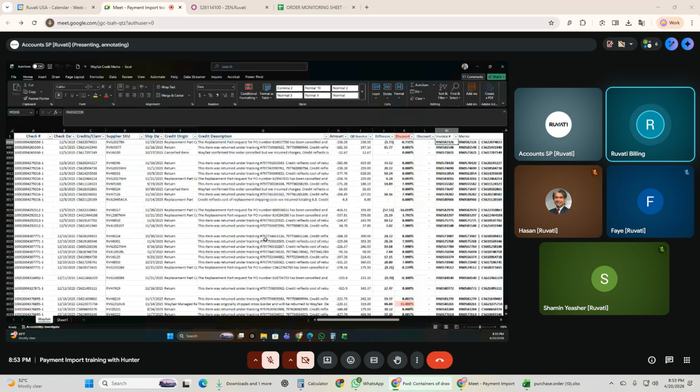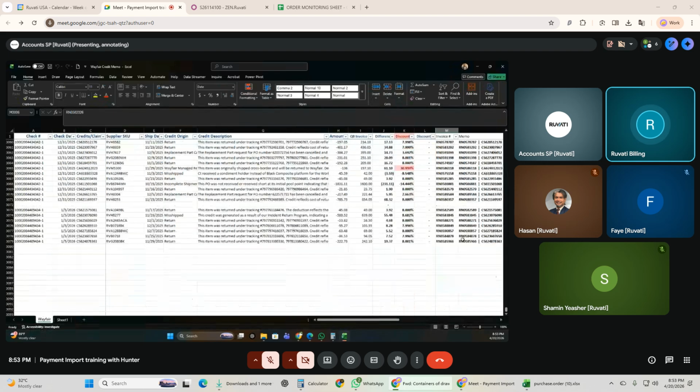Let's just scroll down and see it, because it is important that we put everything in here. This will help us get our whole matching and data and all that. And it's good to have one place to have all the credit memos. Sure.